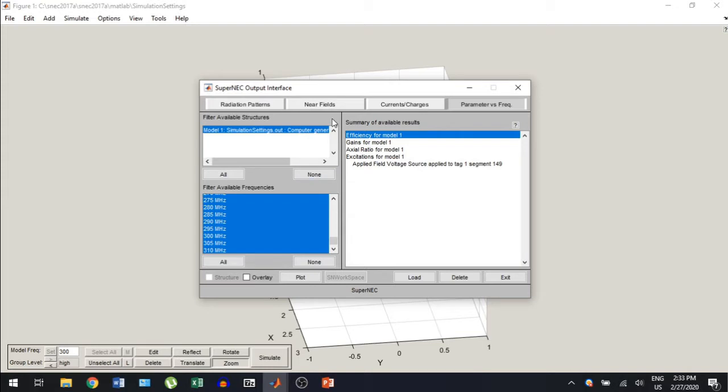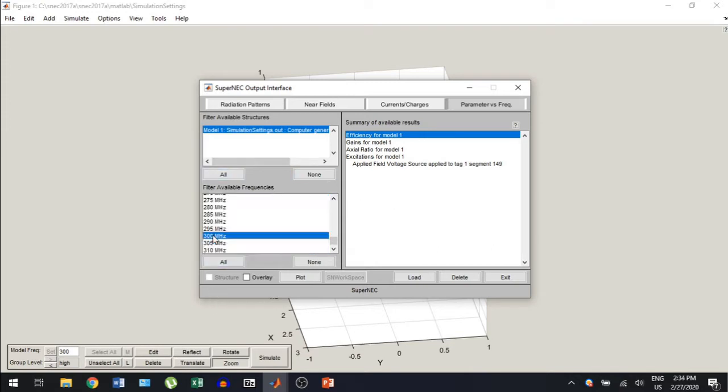You'll see there's a filter available structures box over here, there's a filter available frequency box over here. So when SuperNEC actually writes an output file based on this output interface, it's going to be doing it selectively. So what I'm trying to say here is if you don't add it in these set of boxes or in the small specialized box for each of the different types of menus, it's not going to be passed through to your output file. Just keep that in mind. For example, if you have multiple structures here, or if you want only specific frequencies, you're going to have to select them in these 2 boxes.